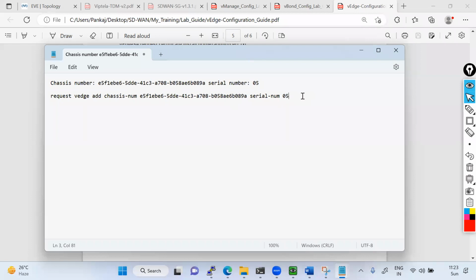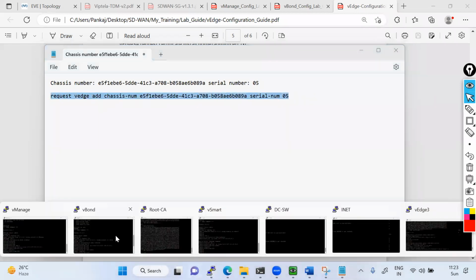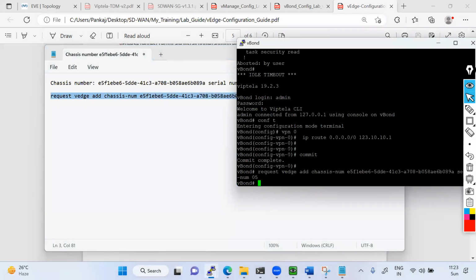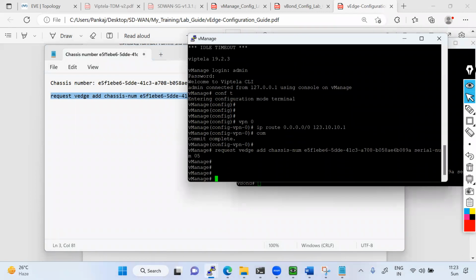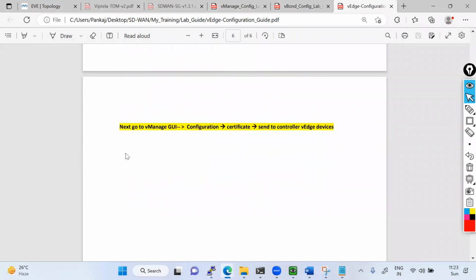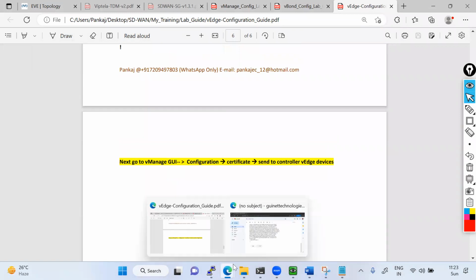This is serial number .5, and you just have to copy this and tell vBond in this way, and vManage also. You just have to tell this. So your certificate chassis number and serial number has been generated, and after doing this, you are good. So my onboarding process of the vEdge has been completed, but still they are not going to show me the dashboard.